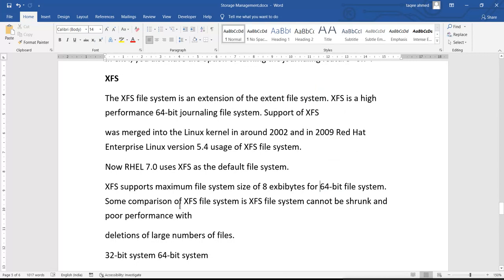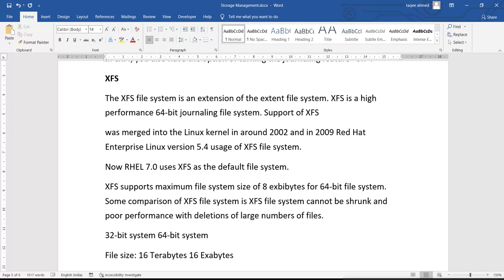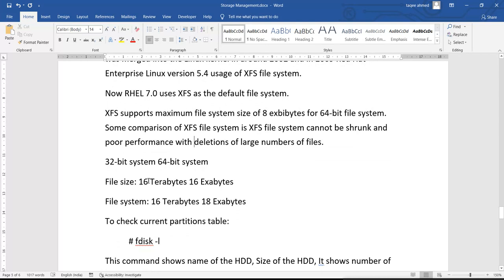Now some comparison of the XFS file system: an XFS file system cannot be shrunk, and it has poor performance with deletion of a large number of files. So this is one drawback in XFS. If you delete a large number of files, it will give you poor performance. That means it will delete very slowly, and it cannot be shrunk also. It supports both 32-bit and 64-bit systems, and in file size it is 16 terabytes to 16 exabytes, and the file system size supports 16 terabytes to 18 exabytes.